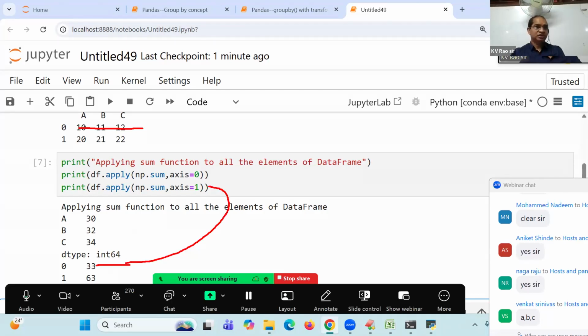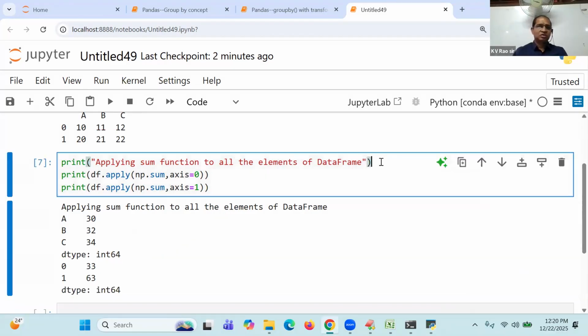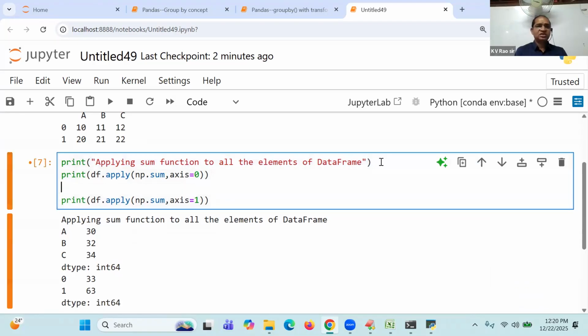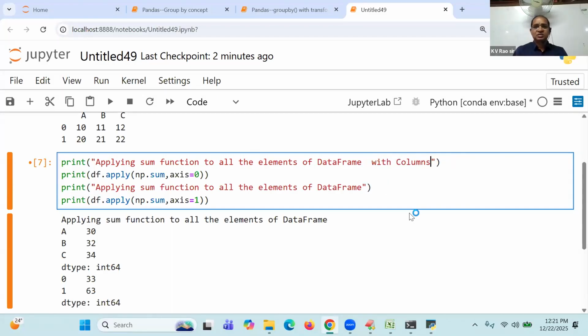Row, column. First of all, you see this row first. One minute, you see. You are not able to differentiate the output also. Applying the sum function to all the elements of the data frame with the columns, whose axis is 0, with the rows, because we are using NP here. With rows. Axis is 1. Try to understand now.